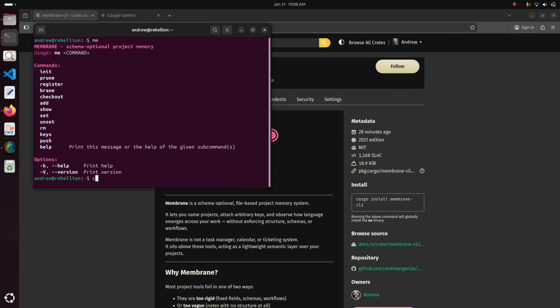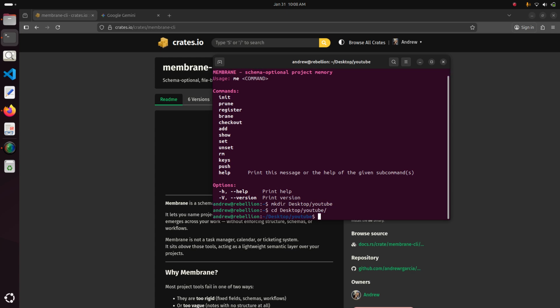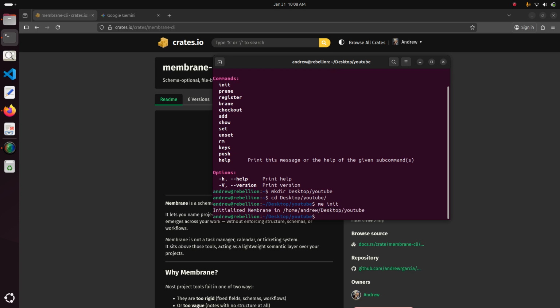But what we're going to do is we're going to instantiate a membrane instance with init. Okay, so first we're going to create a folder in our desktop called YouTube. We're going to step into that folder. And after we've stepped into the folder, we're going to type me init.